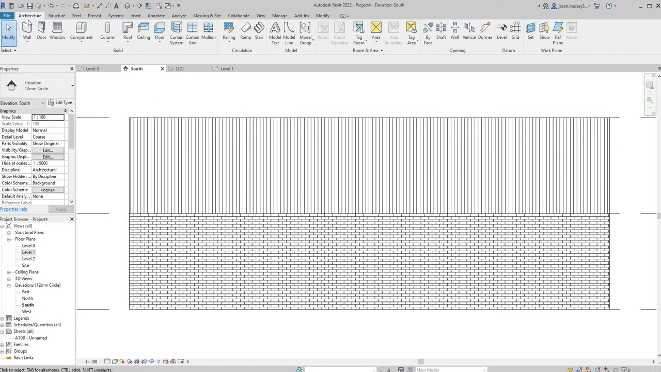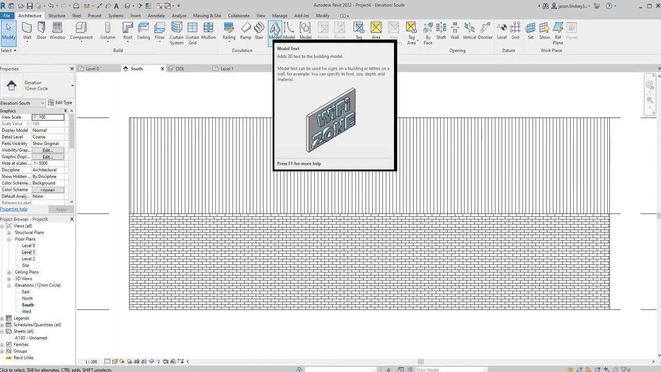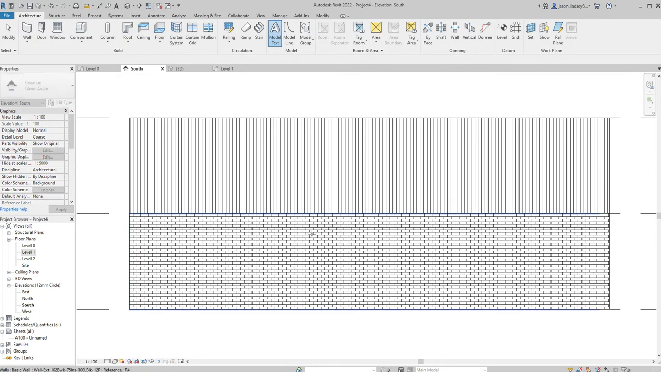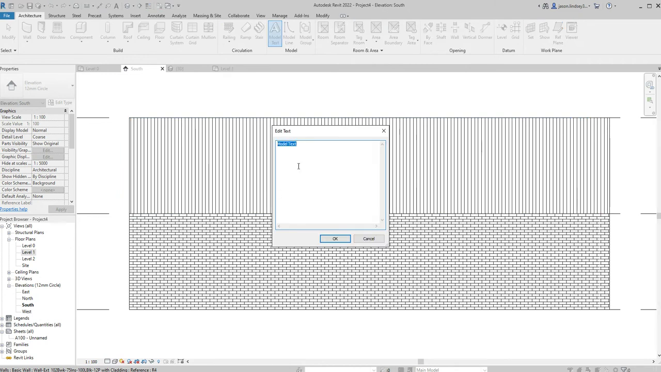When we're in our architecture tab, just move along to the middle, and we've got this model text button. So we click on that. And then it'll ask you which work plane you want to select. I just like to use this picker plane. There's a standard default one that should come up, this picker plane here, and then click OK. And then just click on the plane that you're actually going to work on. So I'm going to work on this wall here. So I just click there.